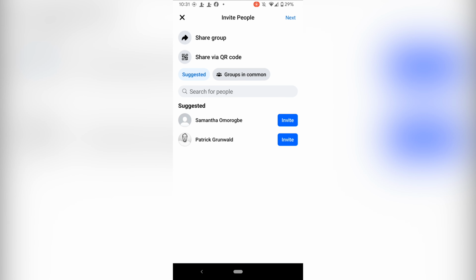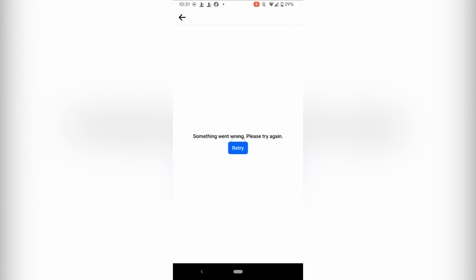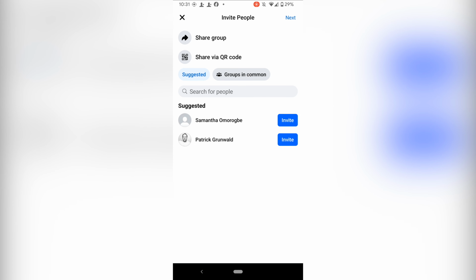This is a very new option via the QR code. So at the moment it's not working, I see. So maybe later. And I have one friend at the moment. It's my wife. So I invite her and I hope she comes inside this group. So now we click on next.